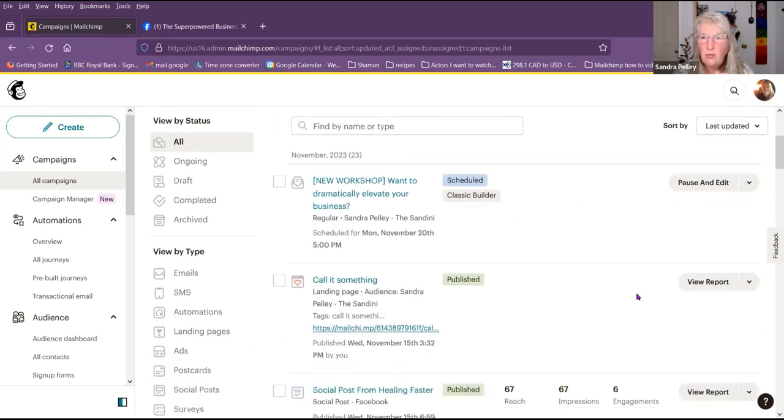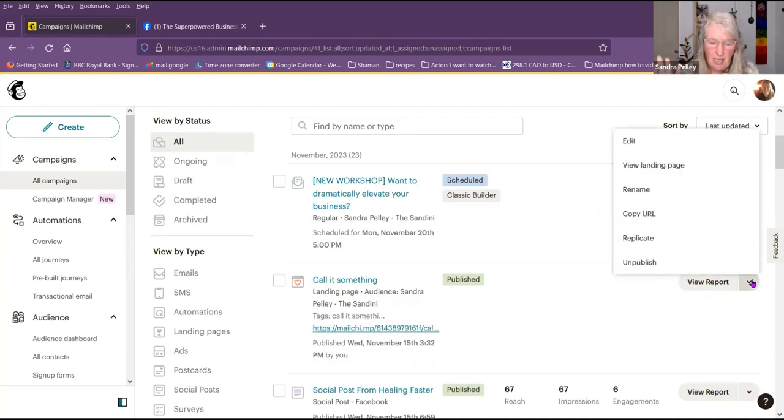Now, let's say that you weren't really super happy with it. You just click on the button on the right-hand side of that, and you have the edit, view landing pages, rename, copy URL, replicate, or unpublish. Unpublish is really handy. Remember that drop-down folder where it asked if you wanted to use a landing page when you were in your confirmation message or landing page and what have you?